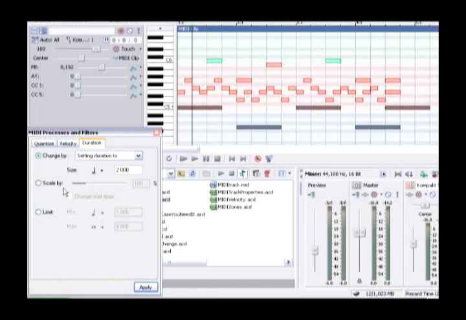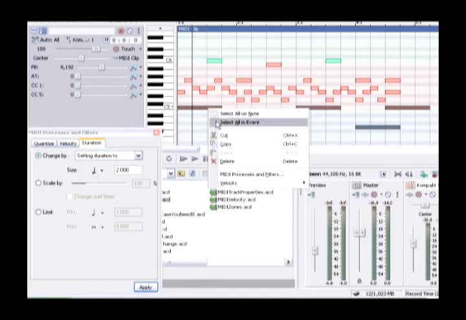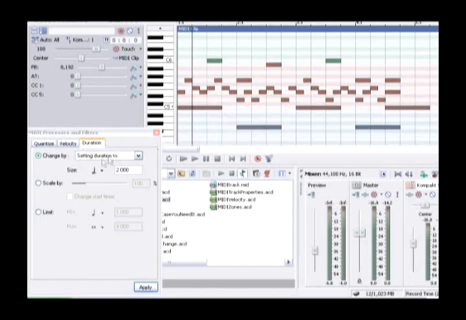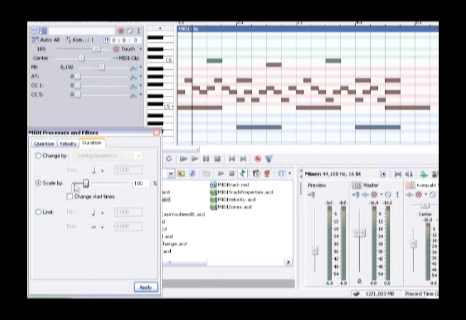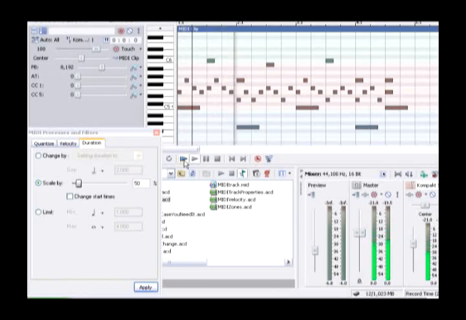In the MIDI Processes and Filters dialog, select the Scale By radio button and enter a value of 50%. Click Apply. Every note in the project now lasts only half as long as it did before. Play the project and notice that although each note lasts for half its original duration, none of the note start times changed. In other words, the piece isn't any shorter, just the notes are shorter, which gives a more staccato or choppy feeling to the music.